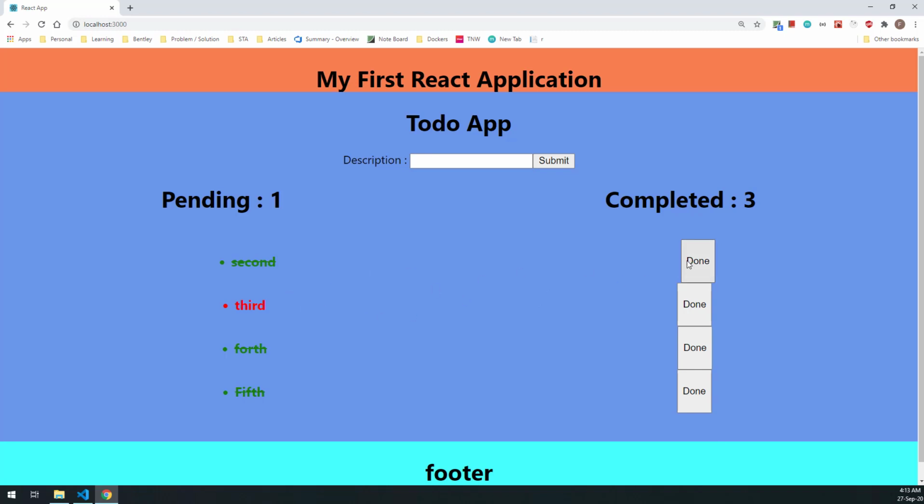So if I keep clicking this done button, the item will be removed. And if I click this text, its status will be changed. So currently it's pending. If I click this, it's changed to completed. If I click this, it's changed back to pending. And if I click it again, it's completed. And if I click done, the item will be removed from the UI.